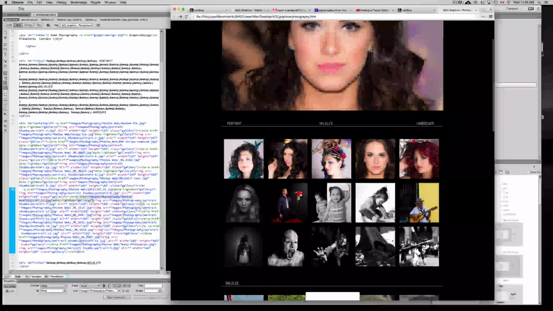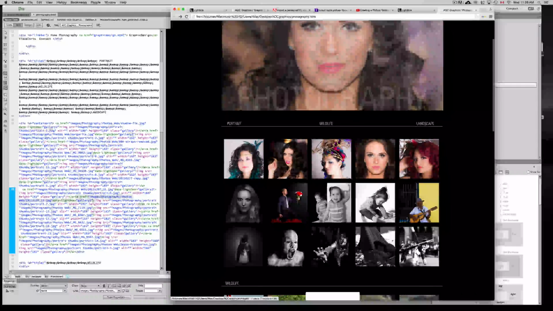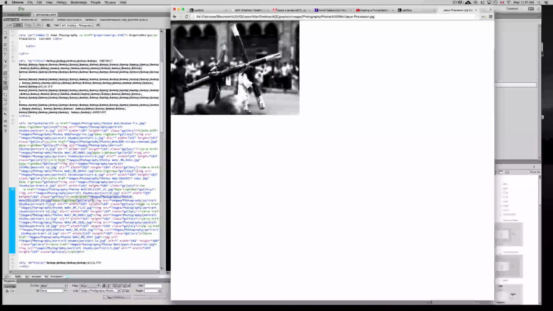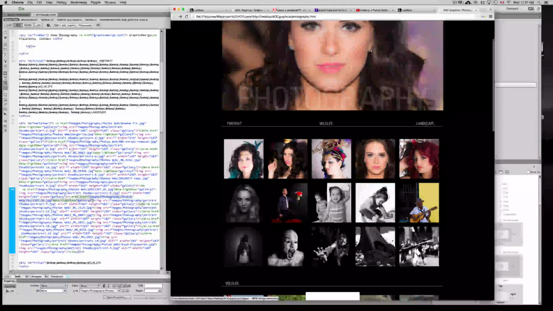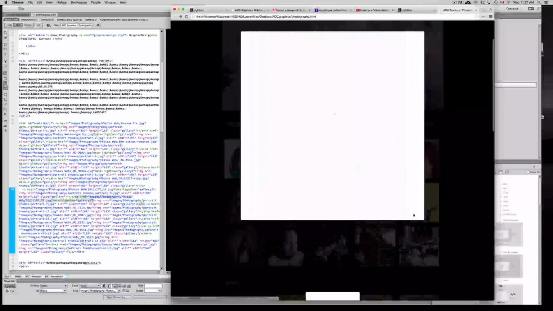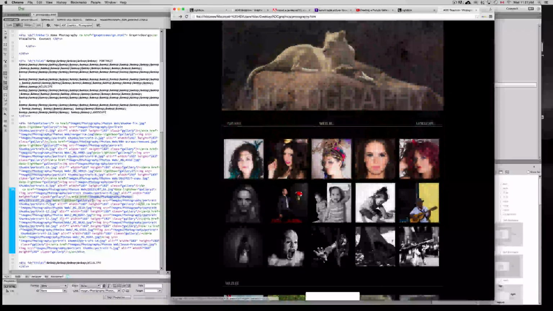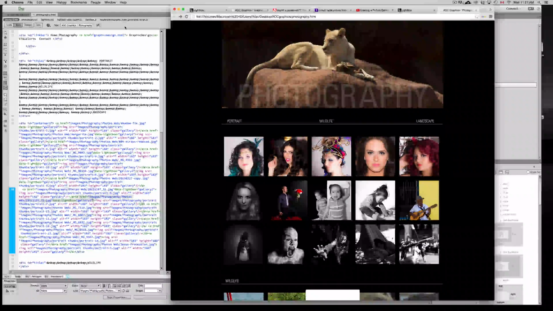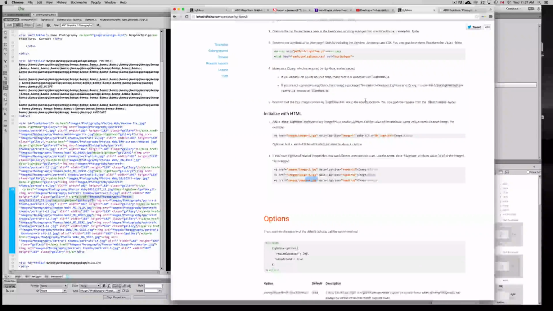Always refresh your browser, obviously, when you're testing. For example, this one I haven't linked yet, so it opens up like that. However, the first ones that I linked up already, they're all good to go. So that's the process of doing this. Once you do that, just save it up, and you're pretty much done. It's pretty simple code to use with Lightbox.